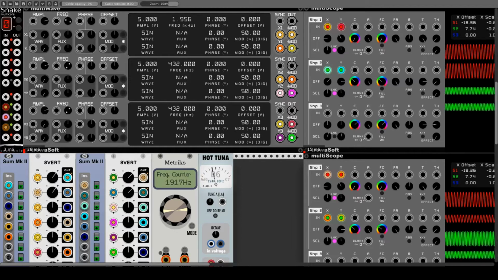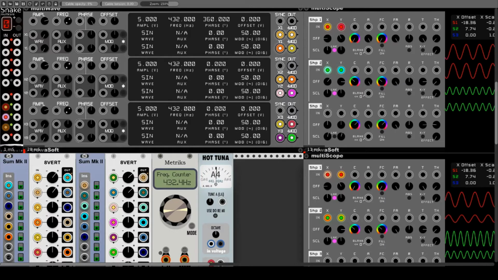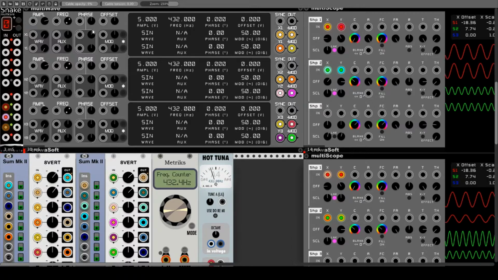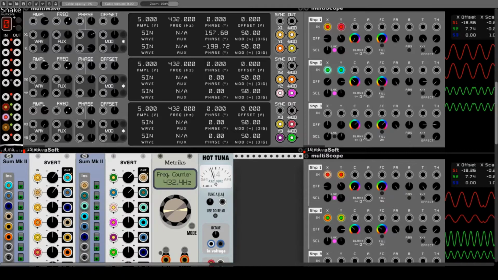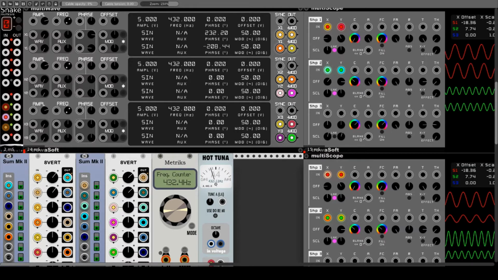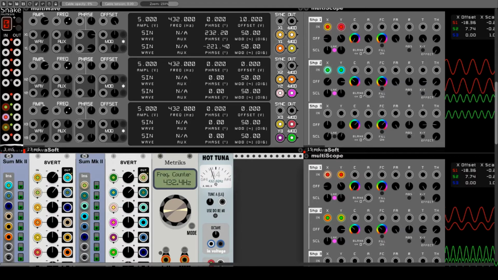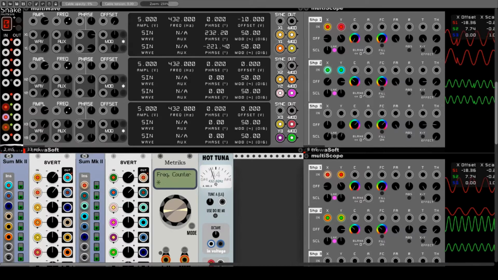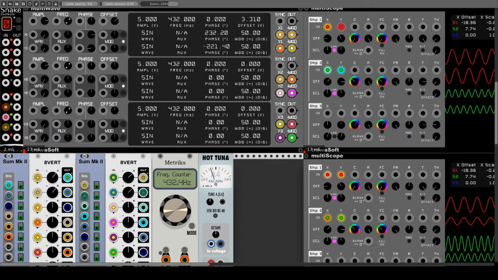Phase shifts the waveform of an oscillator or a voice along the x-axis, so that phase effects can be generated even with one oscillator. Offset works similarly, but shifts the signal along the y-axis. Both have a value range of plus minus 10 volts.